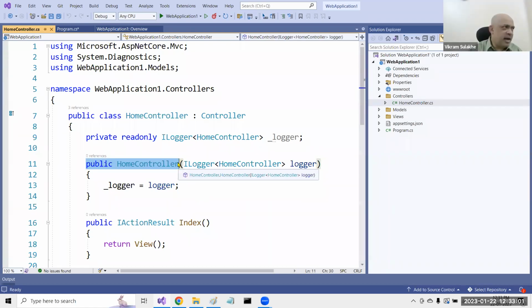So what are we writing? Name of the controller class, then writing a method. One word: it's the constructor. So we're creating a constructor here, which is receiving an object of type ILogger.